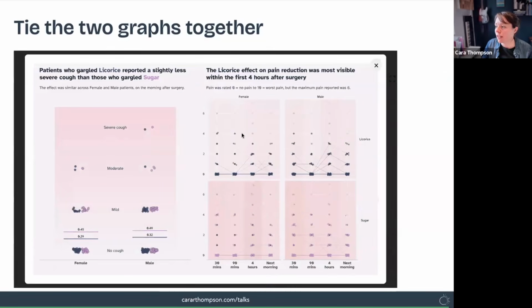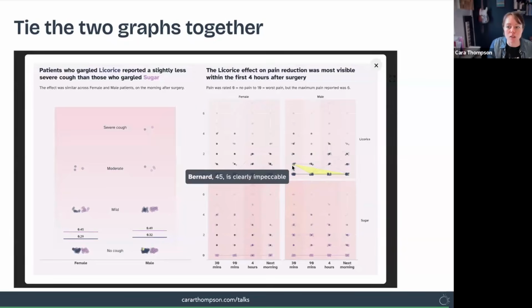So yeah, it's a really handy feature if you want to be doing stuff where you're tying bits of data together. I did this for a client who were looking at the impact that their intervention had had on a group of people, and we could tie all the graphs together.